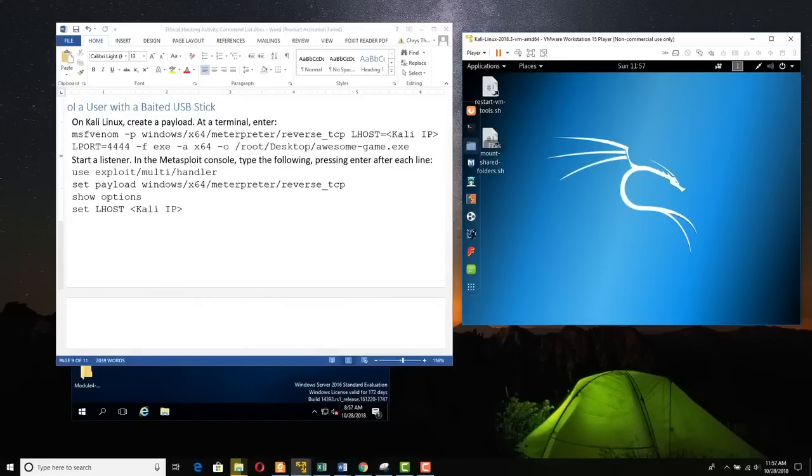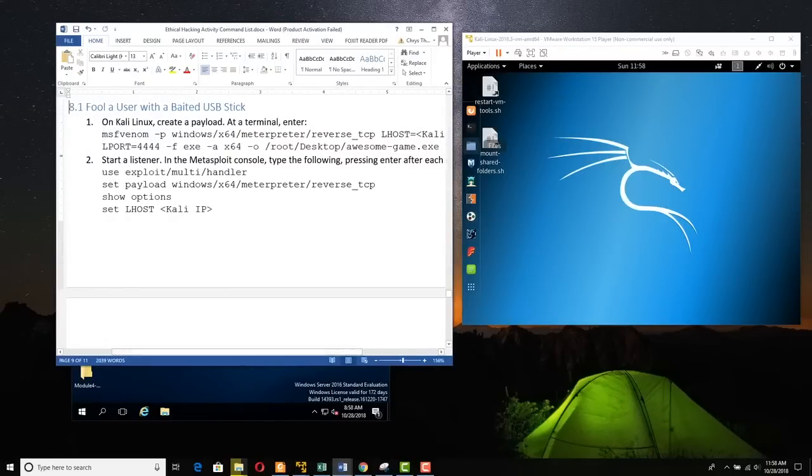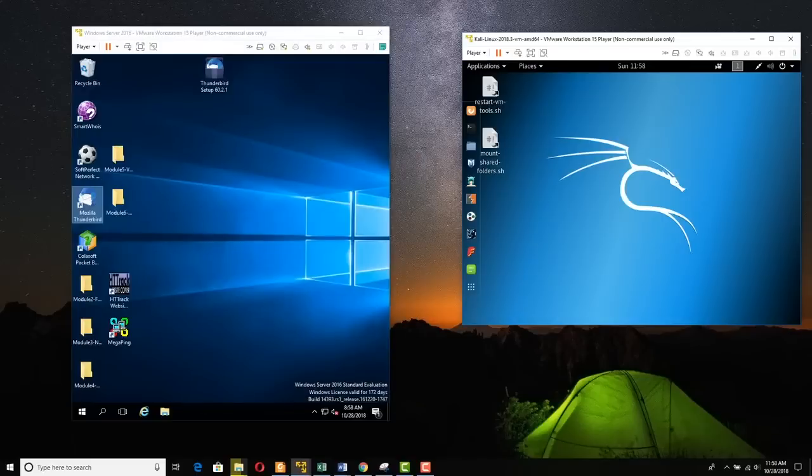In this activity, we're going to use a very common sort of social engineering, and that is to create an infected USB stick, what we call a baited USB stick. So what we're going to do is we have Kali as the attacker, and we have Server 2016 as the victim. And we're going to create the phony USB stick. Well, it's a real USB stick, but it has a fake application, an infected application. We're going to create it on Kali, and we're going to physically move it over to Server 2016.